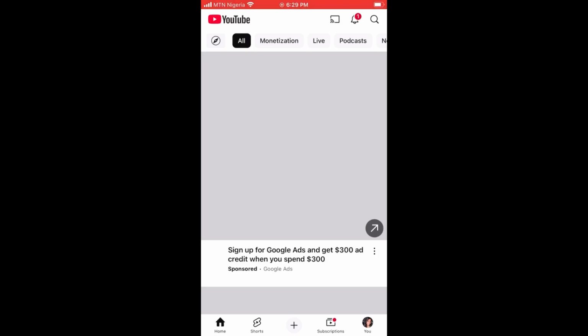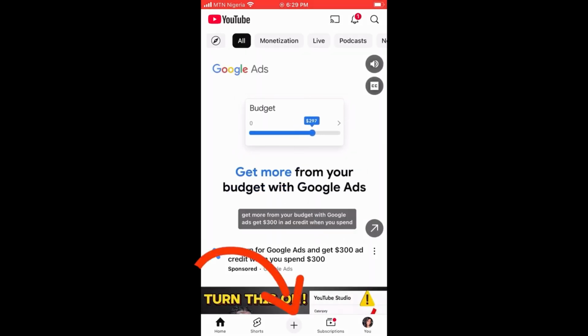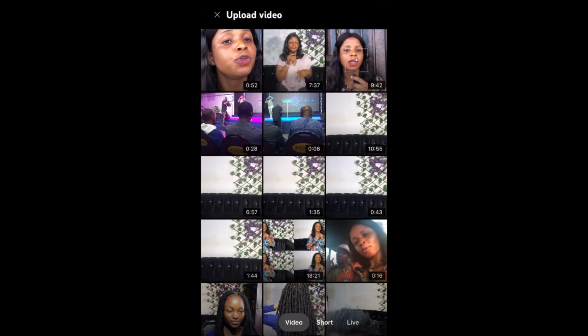Now I'm going to show you the right way to upload your video, so let's go straight into my YouTube app. So we are going to open the YouTube app, and then click on that plus sign that shows that you are going to upload something. So click on it and you see video, short, live, post. Click on short, and please always make sure that your short is actually short. Don't make your short longer than 60 seconds.